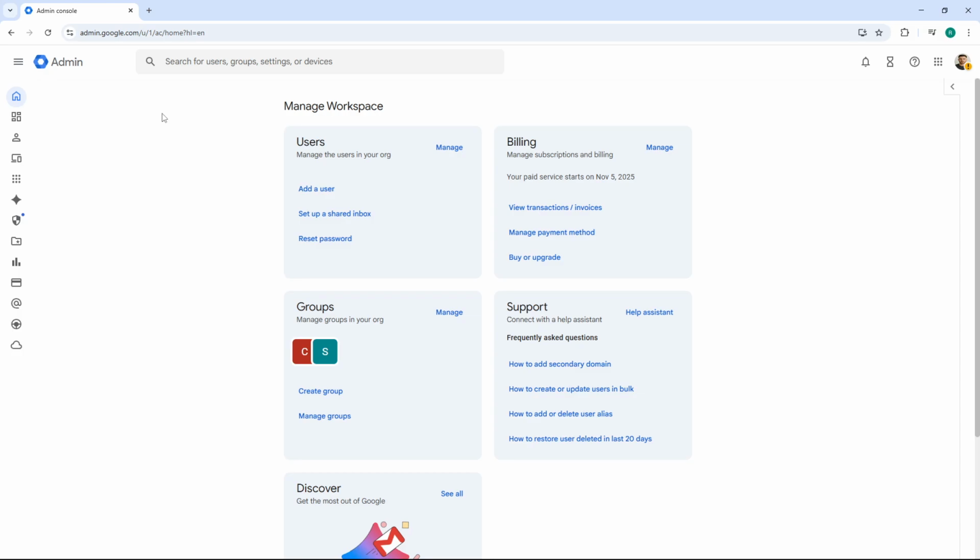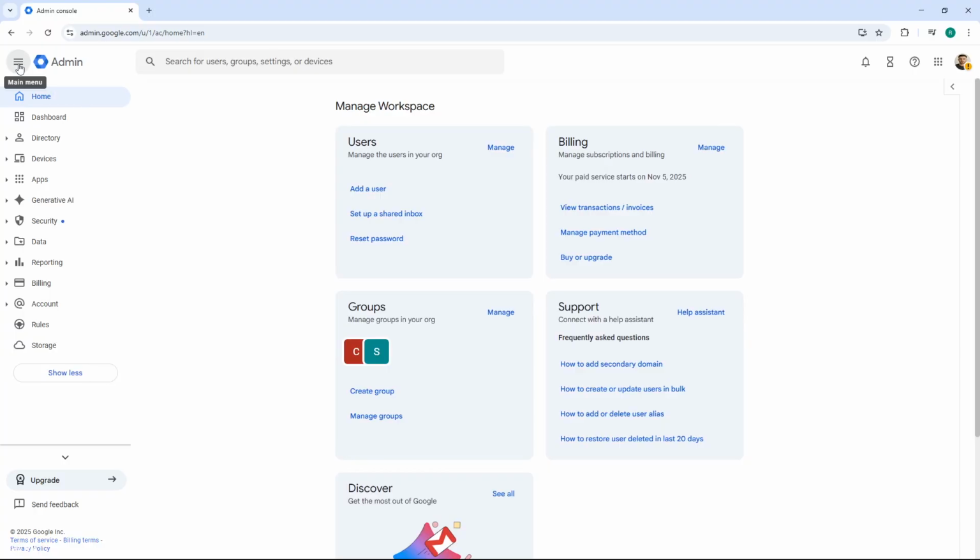Once you're logged in, direct your attention to the left side of the screen. You'll notice a menu icon with 3 horizontal lines. Click on this icon to expand the navigation menu. This menu gives you access to all the administrative tools and settings available in your workspace. If you manage multiple organizations, you may need to select the specific organization you want to work with from either the left pane or the top bar.